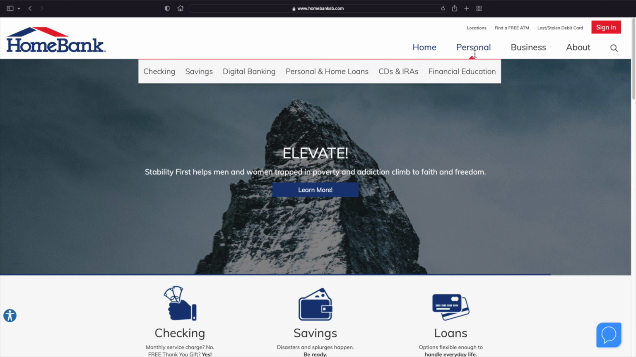We have a new financial tool called Bonsai. Today we're going to talk a little bit about how to access Bonsai directly from the Home Bank website, and then we're going to take a look at how to create a basic budget, how to manage debt, and start saving.